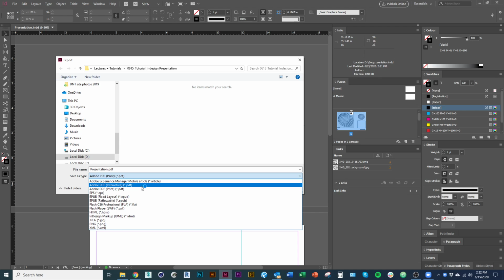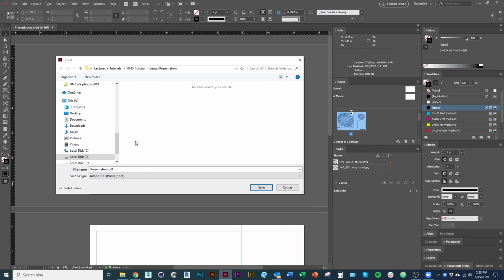So for things like digital presentations, like if you were giving a presentation on a projector and you wanted to include videos in your PDF, you would save it as an interactive PDF. And that way it would include all that media. So because we're just creating a document that is simply images and text, we're going to choose print PDF.